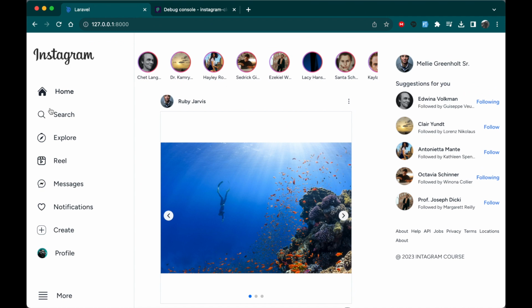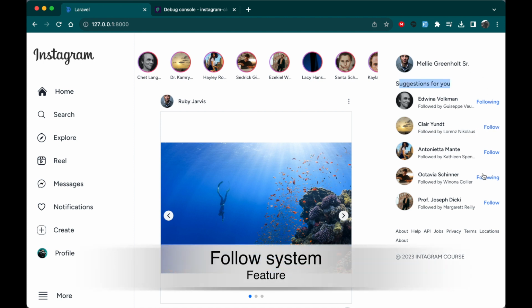For example, here, we're going to create a sidebar that has a home, search, explore, reels, messages, notifications, just like the actual Instagram. Here in the home, we're going to build a story section, and they're going to show if a user has a story or not with this ring around the avatar. As you can see here on the right, we're going to have a list of users that are suggested for you. Here we can toggle follow or unfollow these users right here.